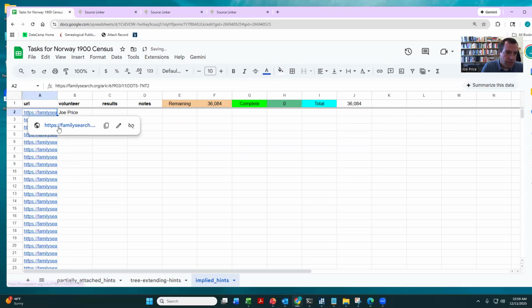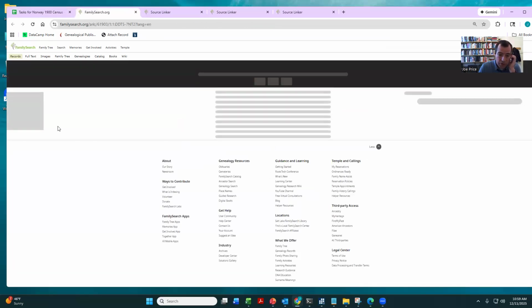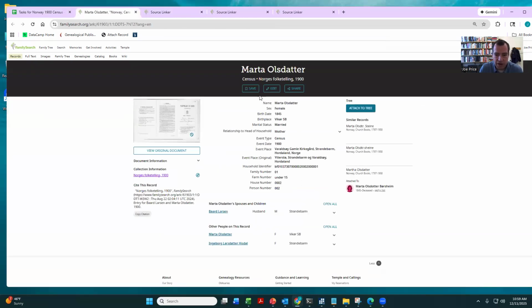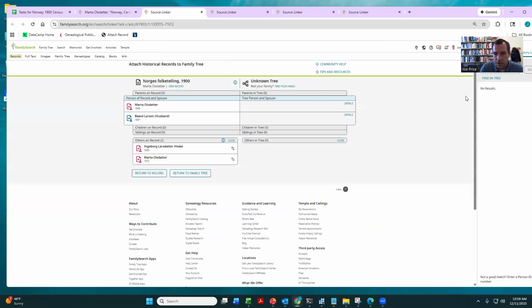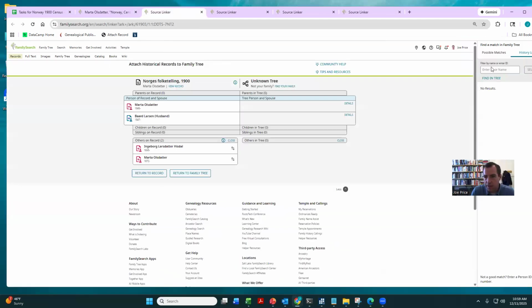So you'll go to this link. It'll take you to the record. So we don't have a hint for anyone in the family, a direct hint. But notice that, so this is the record. Over here, these are other records that Family Search thinks might belong to the same person. So notice here we have this Marta. So what I did is I copied her ID. I'm going to come in here and right here, I'm going to drop that in and let's see.